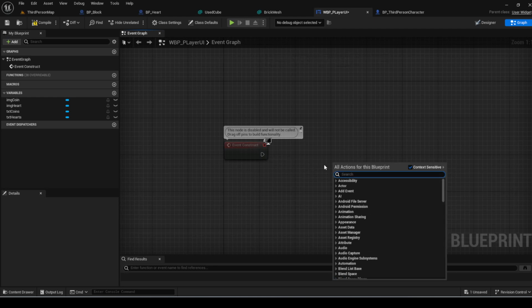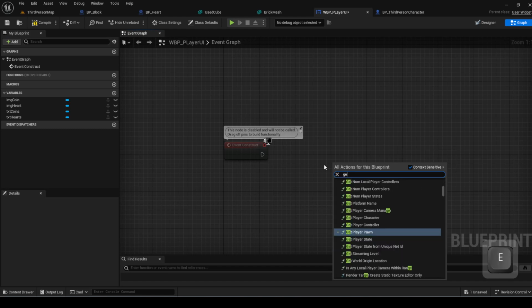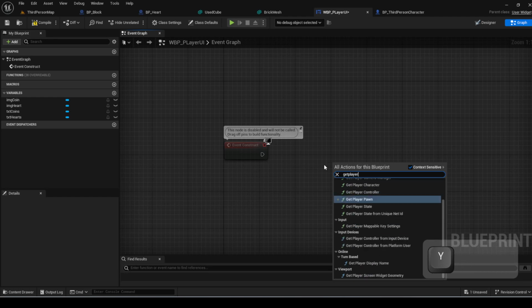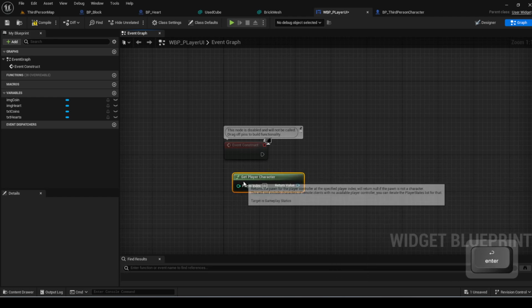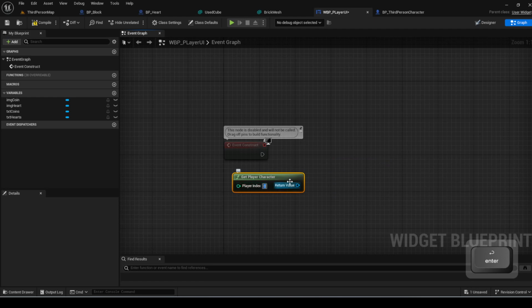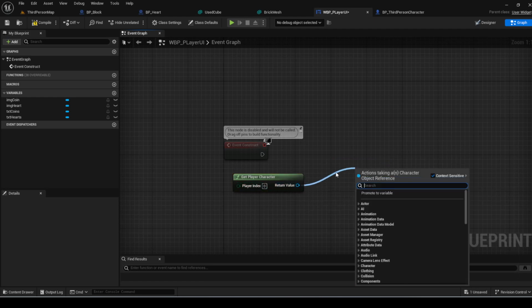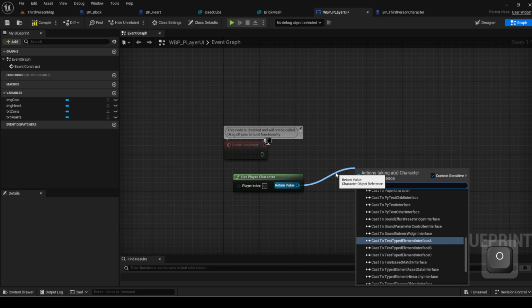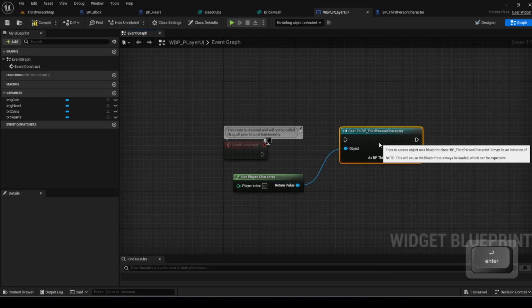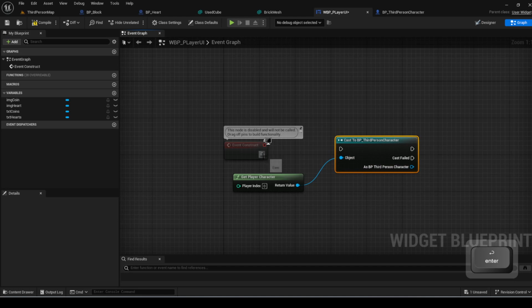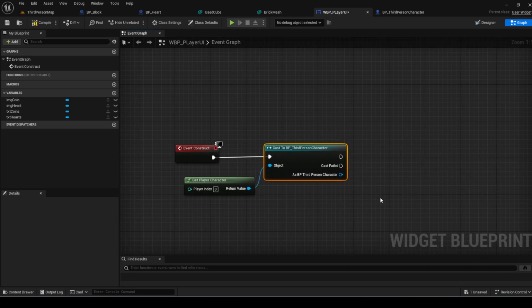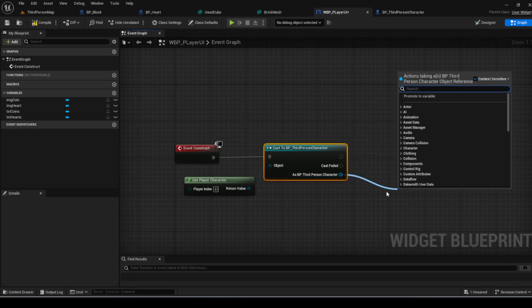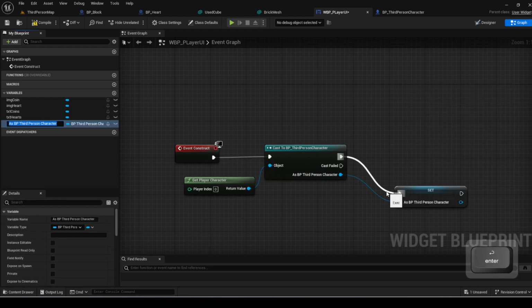and let's get back here and let's get the player. Okay, so we have a function that is global to everything. It's called get player character, and leave player index 0 because there's only one player here. And we need to cast this to BP third person character because we need a specific type of player. And now we are going to promote this to a variable, and we're going to call this character ref for reference.